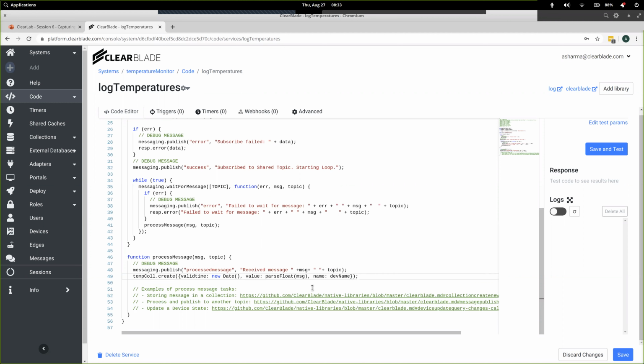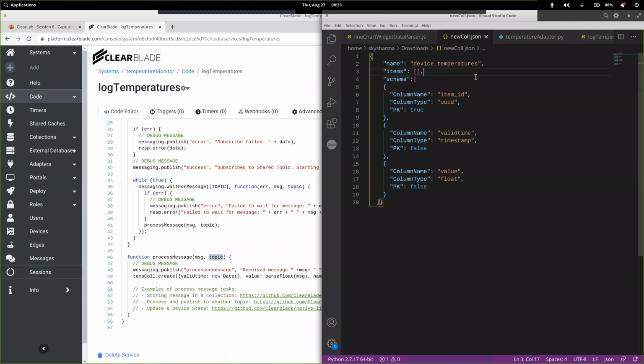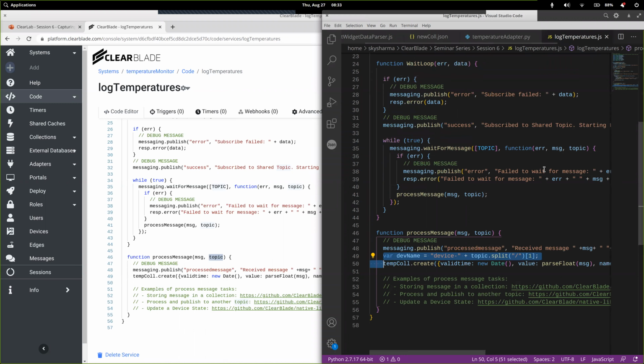Now, how do I build the device name? Well, the topic that comes in here is the topic on which the message came in that we just responded to within the stream service. And that topic contains the device number, and hence we can build the device name. So to do that, I'm just going to go to my code editor. I already have the completed code. By the way, these files should be attached to your video.